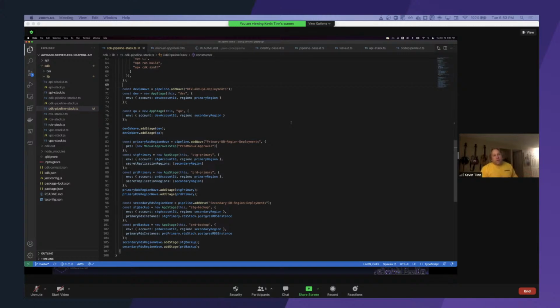So, if you think about what we would be able to run in parallel, I'm going to pull up a diagram here. I think it's a good talking point.